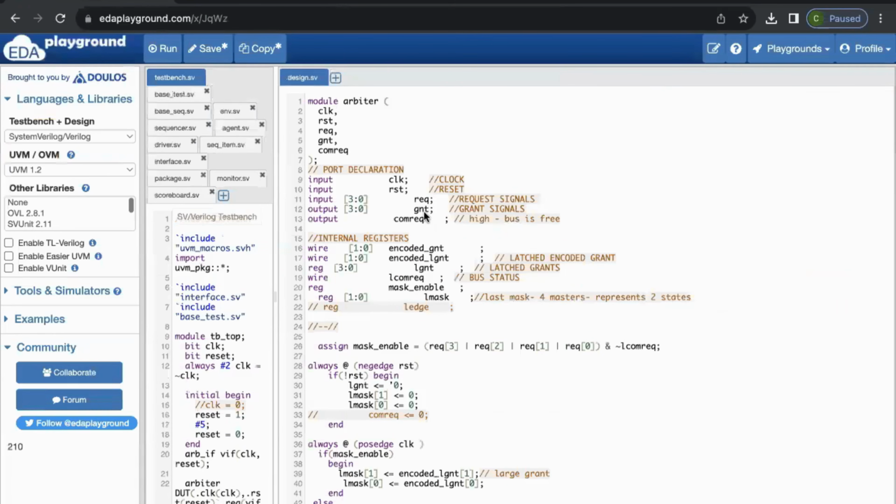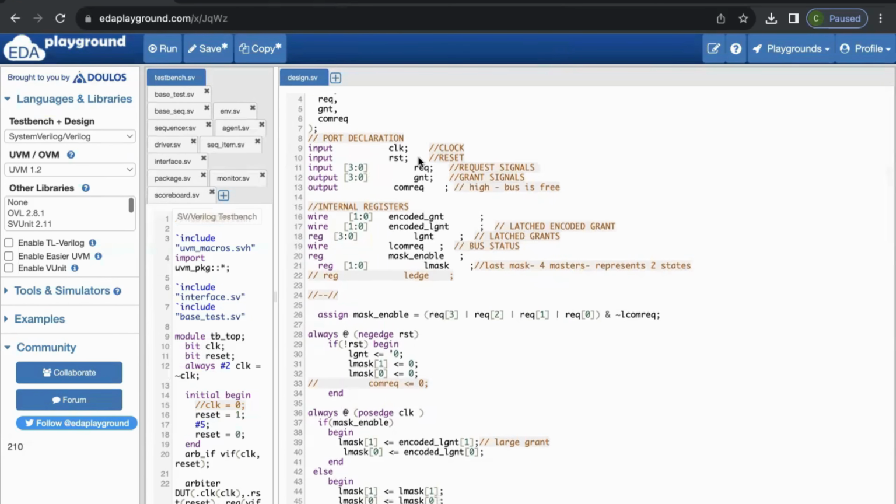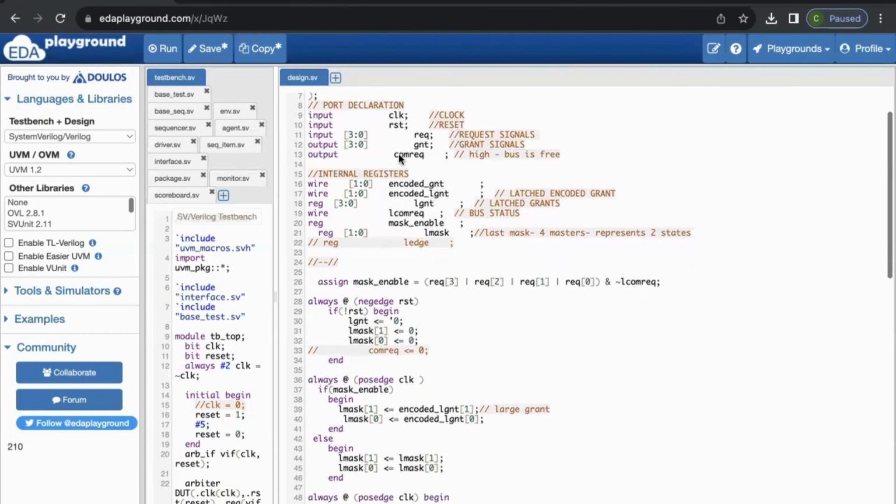Okay, so coming to the design. Module arbiter: clock, reset, request, grant, and COM request, which is nothing but communication request. Communication request is for bus access. In the ports declaration, you already know, request is 4-bit for request size, and grant is also 4-bit. If communication request is high, then the bus is free, so that we can initiate the transaction. If communication request is low, the bus is not free.